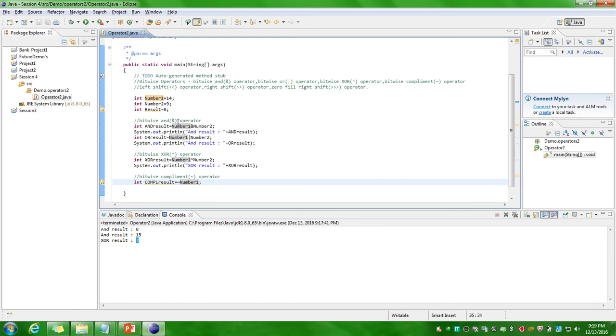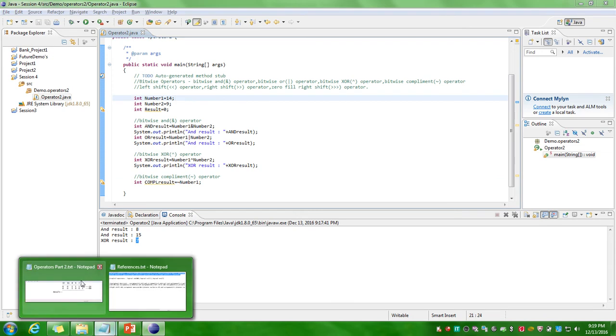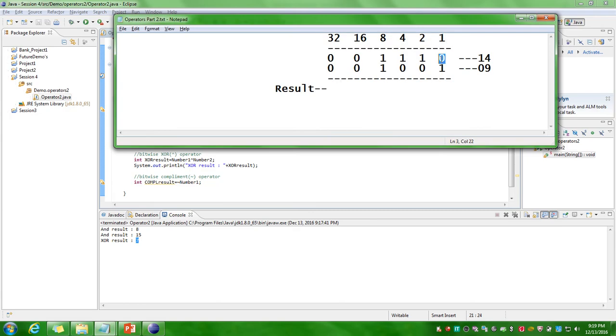The number one value is 14. The representation of 14 will be this number. First it makes the ones complement of the 14, so it will become 1 1 0 0 0 1, again it will return 0, then again it will return 1.